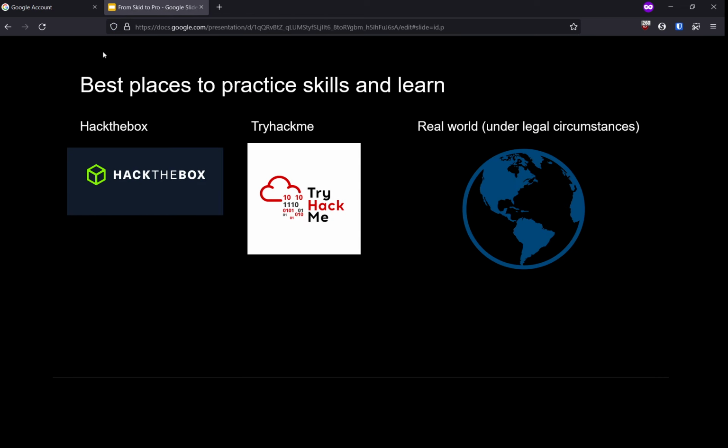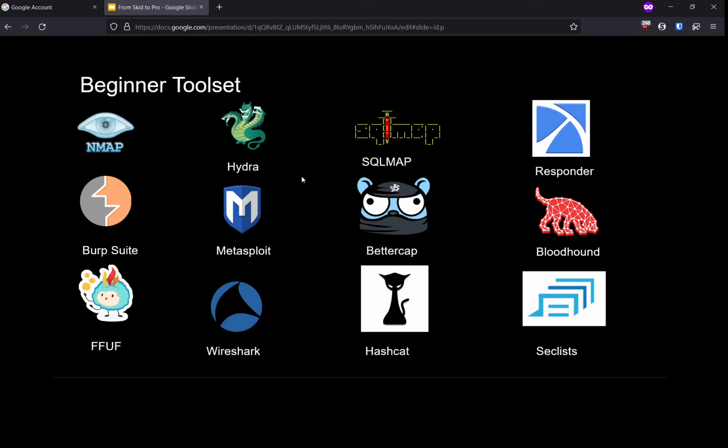So those are probably the best places to practice skills and to learn, and school also. But school doesn't necessarily teach you all of the pen testing knowledge. It teaches you a lot of the fundamentals, which are great. But creating an account on Hack the Box or Try Hack Me can really help you with those fundamentals. So here, how do I full screen this? F11.